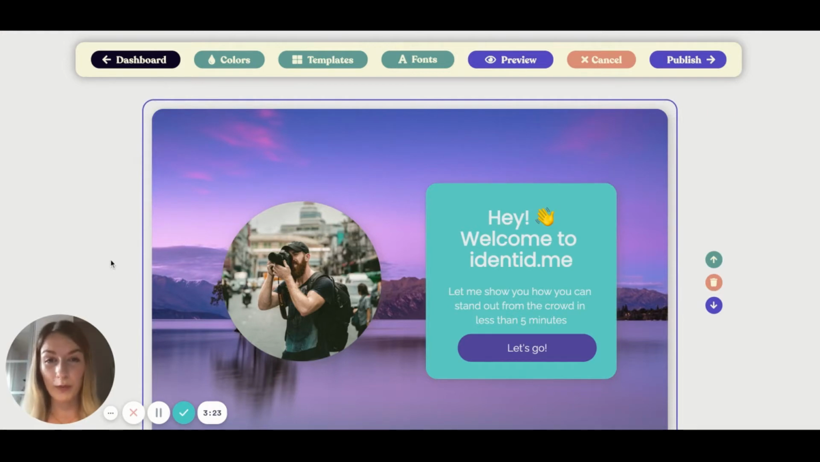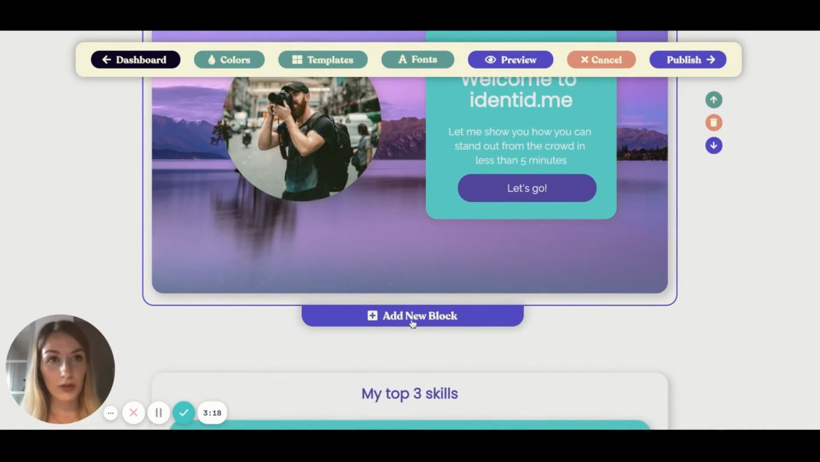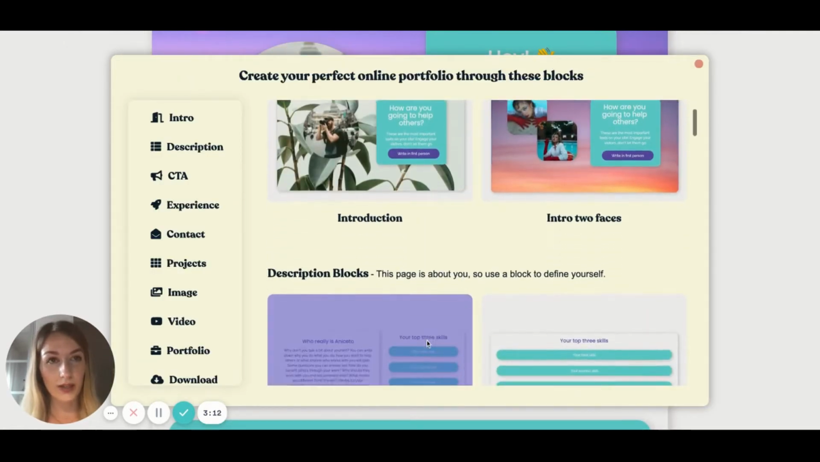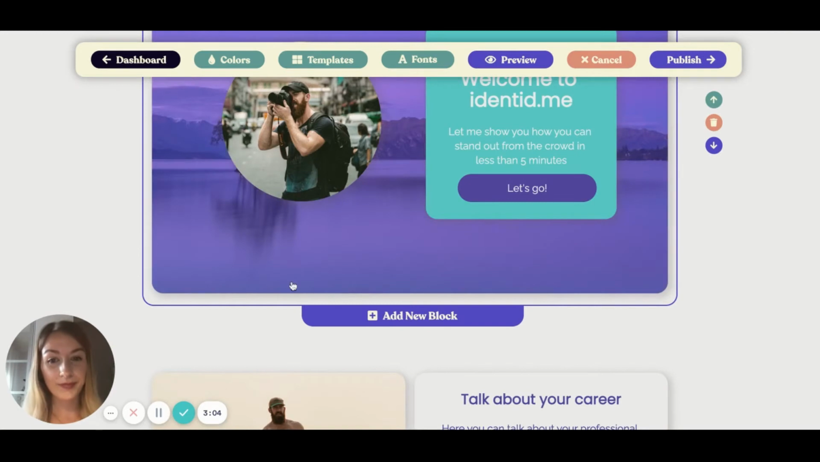Identity works with blogs. So if you click on any Add New Blog, you can add blogs to your portfolio and create it as you like. For example, you can add an experience blog and customize it.